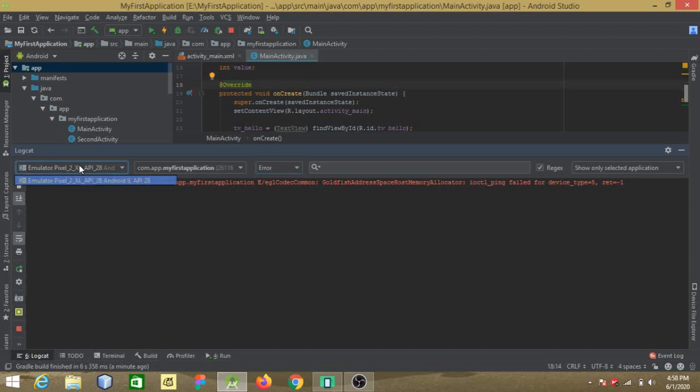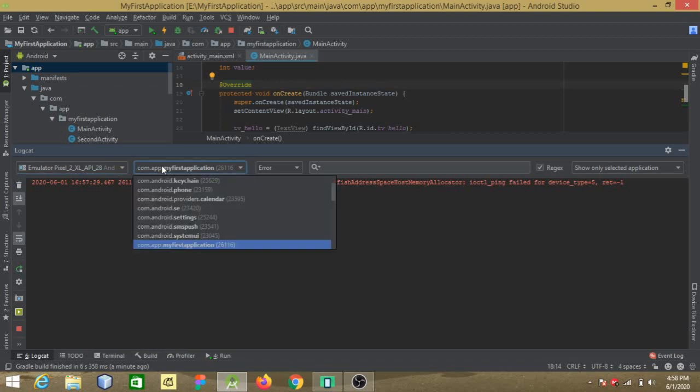Here by clicking you can see all the different devices that are connected to your machine, and different emulators also. And from here a drop down opens where you can select your application that you want to run or you want to debug.